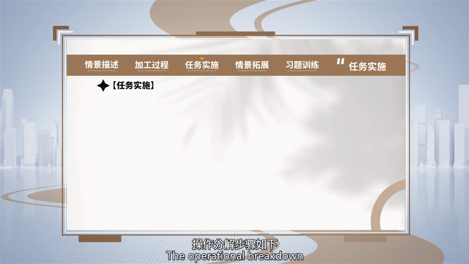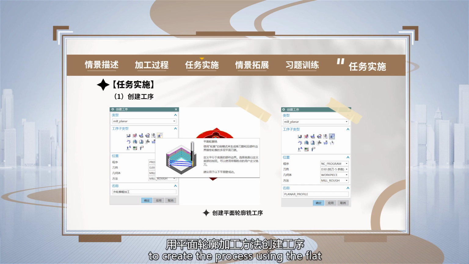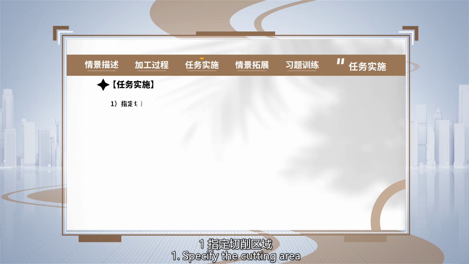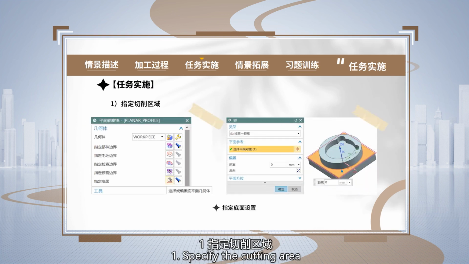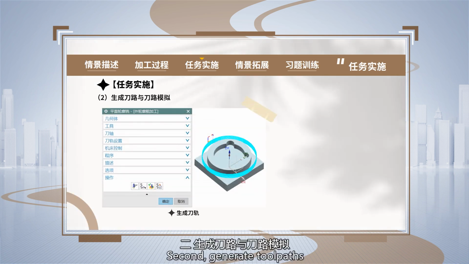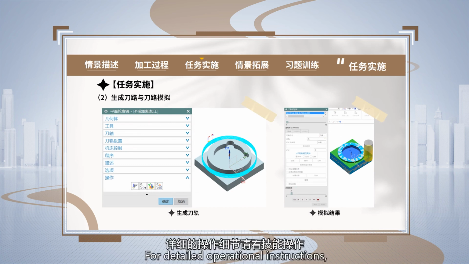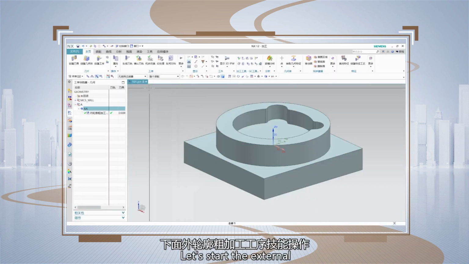The operational breakdown steps are as follows. First, enter the UG machining interface and open the part machining option to create the process using the flat contour machining method. 1. Specify the cutting area. 2. Setting the tool path. Second, generate tool paths and simulate them. For detailed operational instructions, please refer to the skill operations. Let's start the external contour rough machining process.